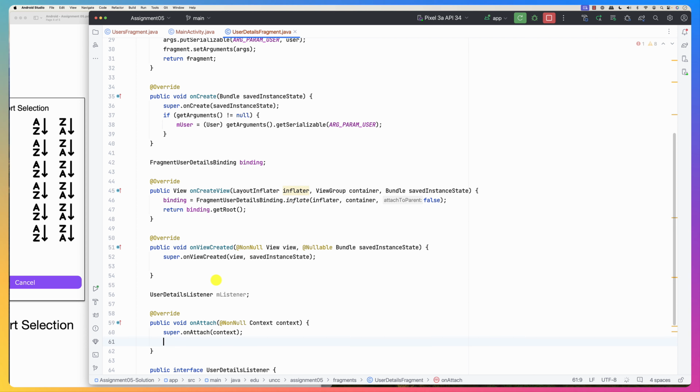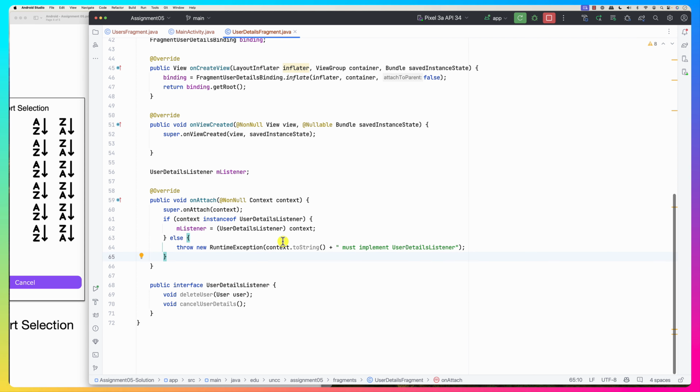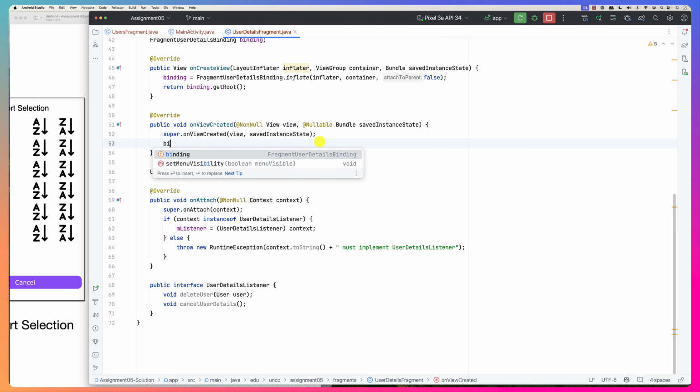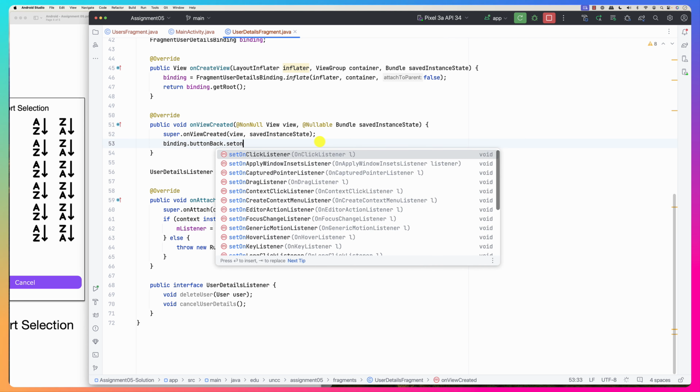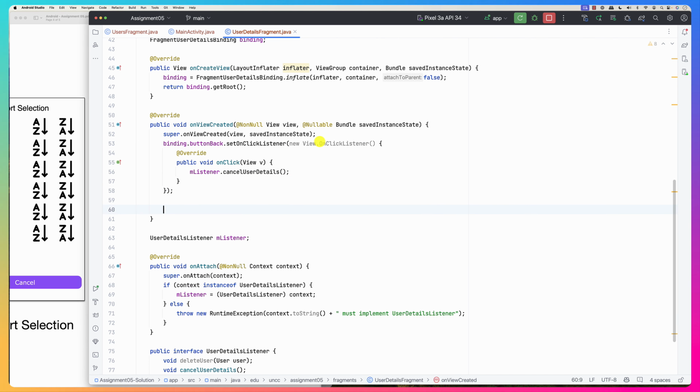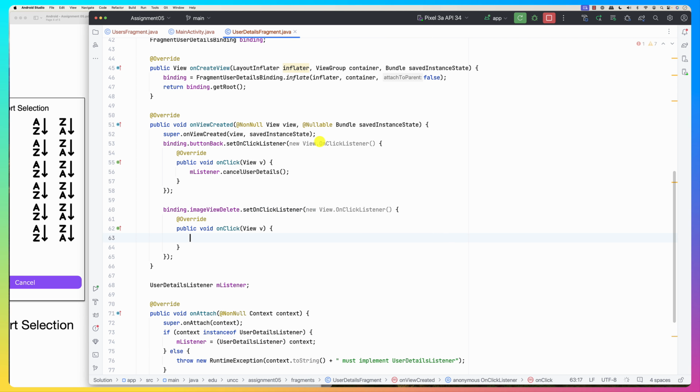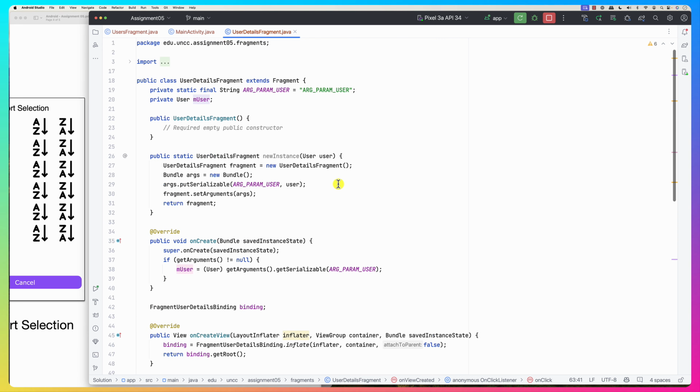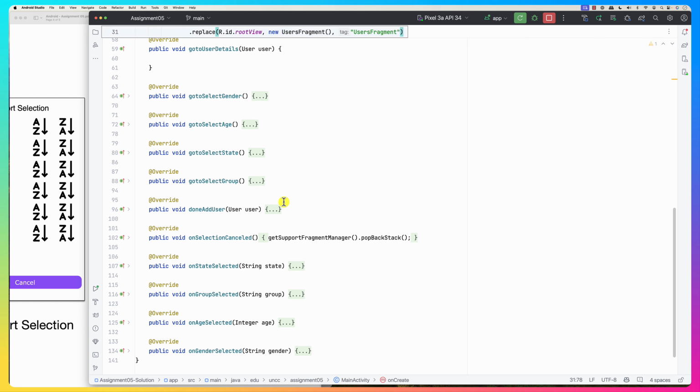All right, here it is. There's a try catch that shows up here. We have our m listener, and now all we have to do is binding dot button back dot set on click listener new on click listener, and here it is. And then binding dot image view dot set on click listener new, and here we are. And then basically delete user. All right, so we have the user. We're going in, good. So we are done with this one.